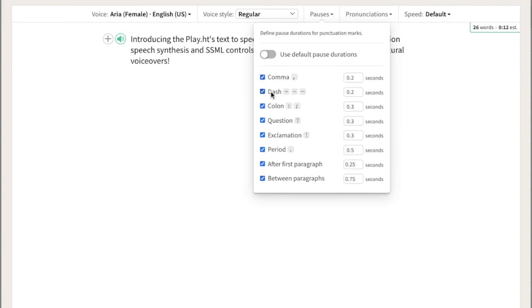Yes, that's how simple it is. Go ahead and try it out.